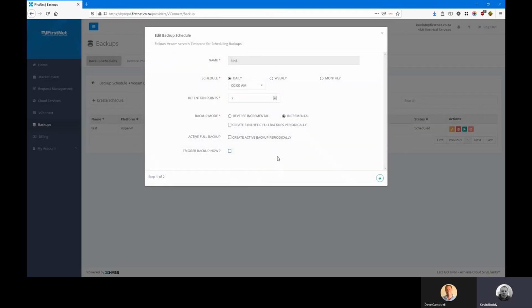I give the schedule a name. I can then specify when I want to run this backup. In this case, it's running daily, and I can select the time that I want to run it. I can make weekly backups and select a day of the week. I can also do a monthly backup, so the first, second, third, or last week day of the month. In this case, I'm going to leave it on daily.